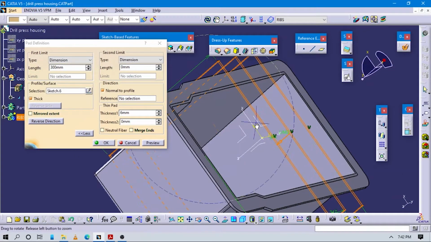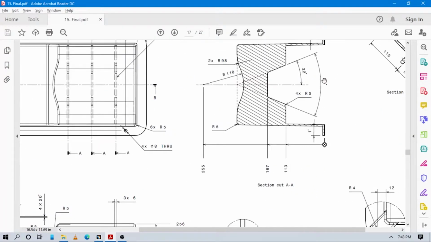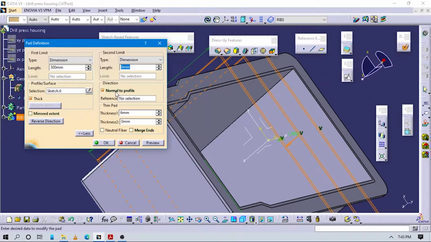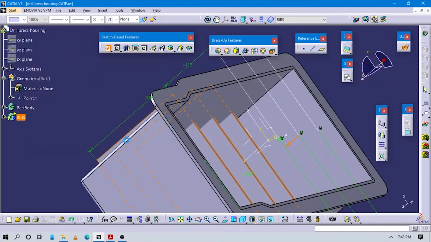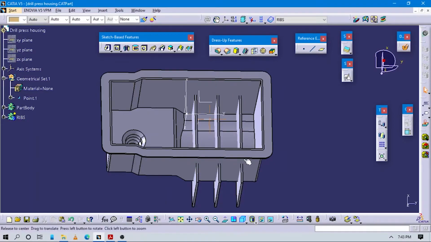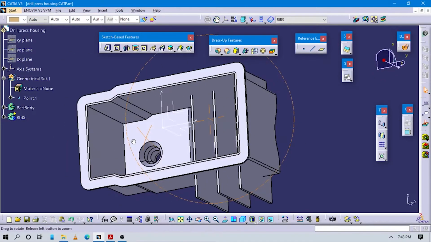And the second limit also we have to give. Here you can see from this to this we have to give the value 113. From there to there this part represents only this part. So give the value as 113 and make sure to make this minus. Make a preview here. Now press OK. Now you can see these ribs are created here. And let's move to our next.